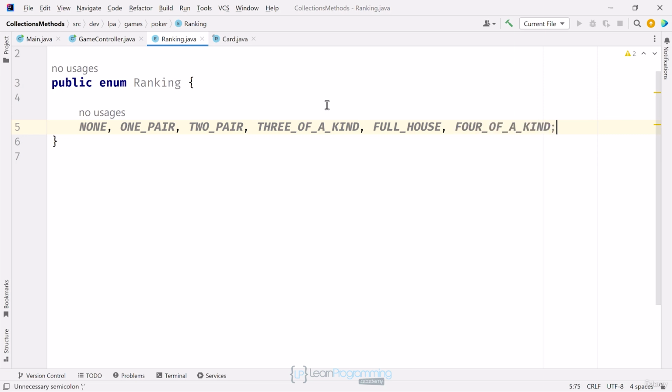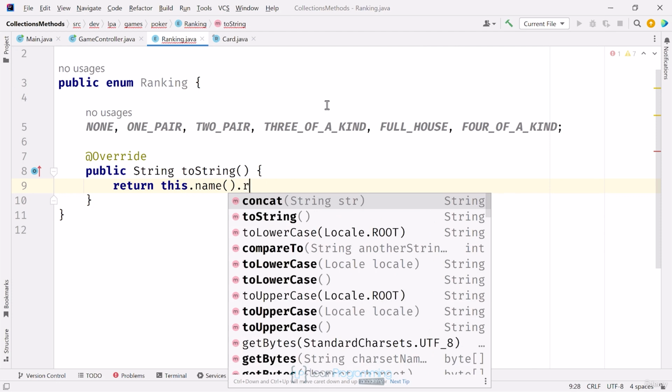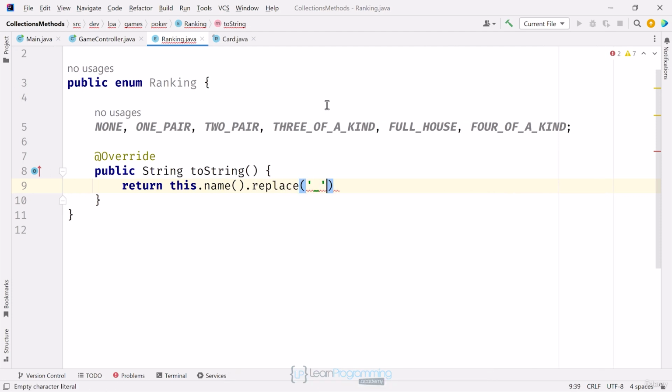I'll end with a semicolon because I need a toString method. I'll replace super.toString with code to return the enum name value, which will be the constant name, but with underscores replaced with just spaces. That's all I need for my ranking enum.